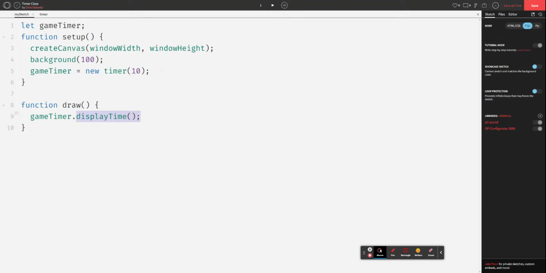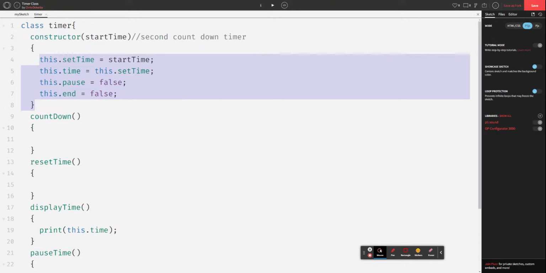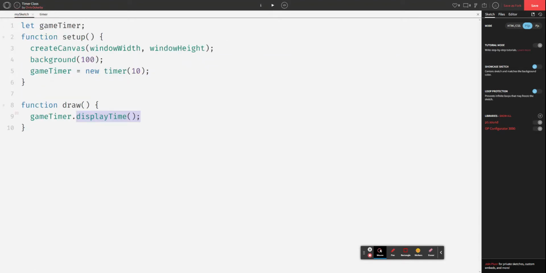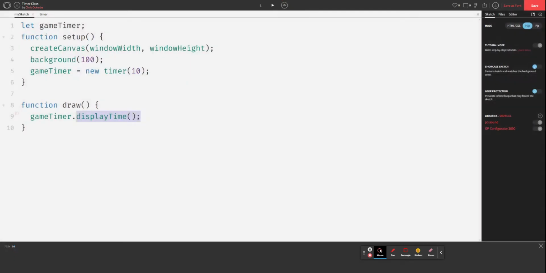What does this function do again? This function in the timer class, it goes print this dot time. What should we have as a variable come out? Hopefully we get 10. And see down the bottom here, the console is rendering out the time. And it's coming up with 10, constantly just coming out with 10 because we haven't got it to count down or do anything there. And it leaves the console up here. So we can see we've had 10 in the console down the bottom here.